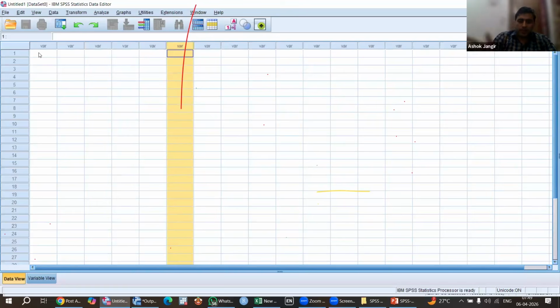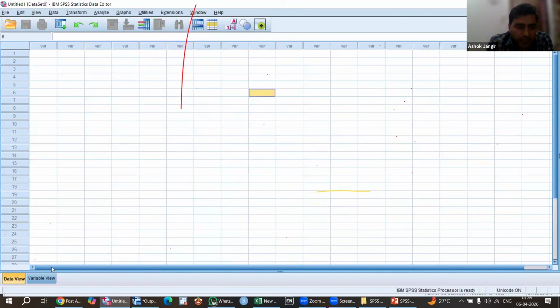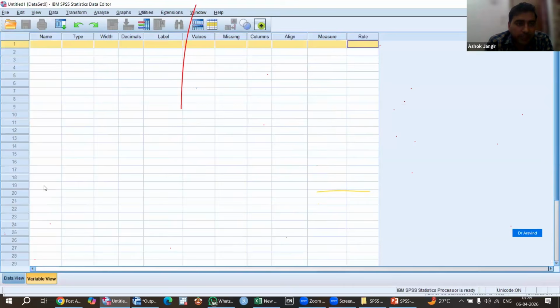So if I don't have time today, I can explain to you tomorrow, no problem. But we have to learn step by step, okay? So here, please remember, if I want to enter data in SPSS, I cannot directly enter the variable name first. I cannot enter the variable name here. If I click here, it automatically, you can see, goes to the variable view.